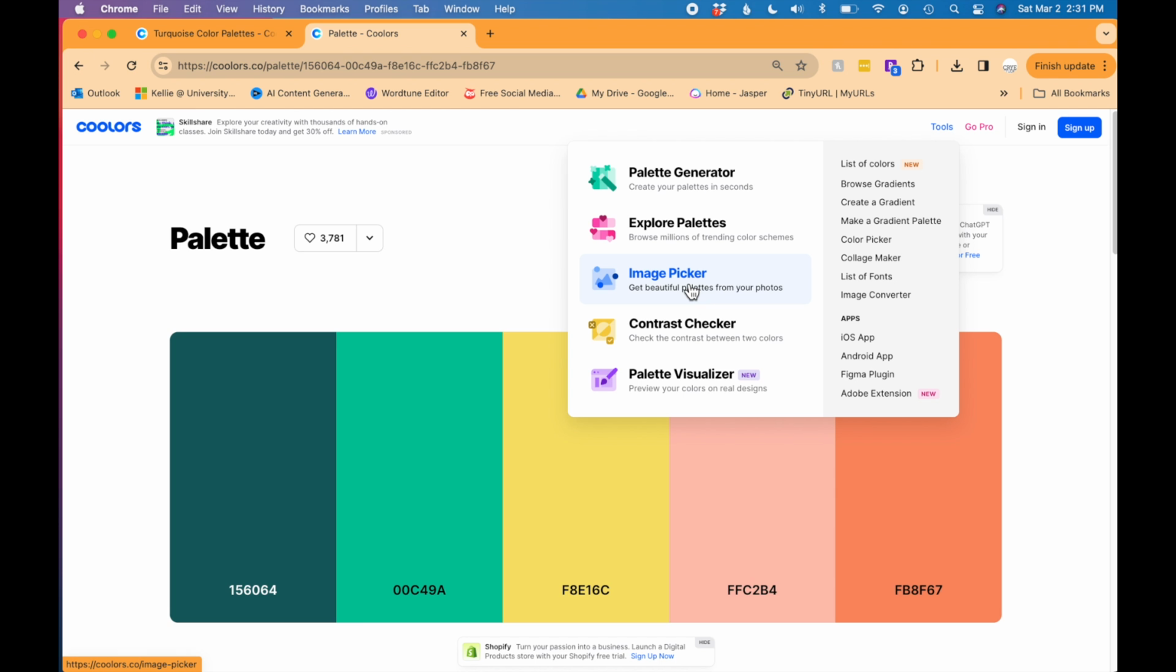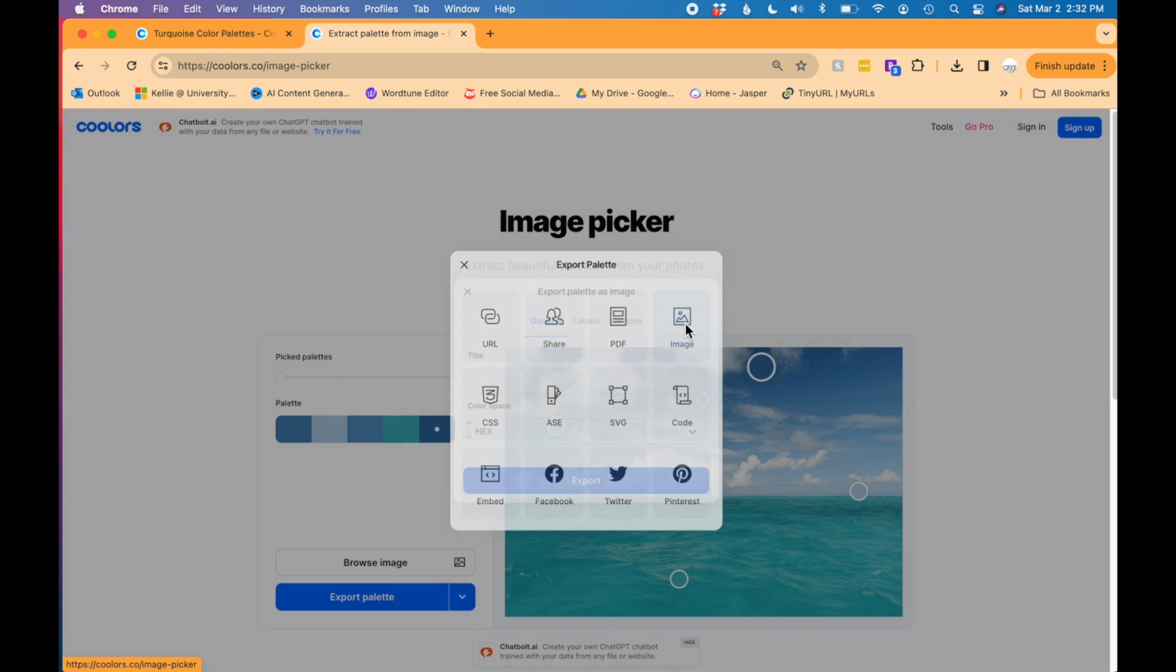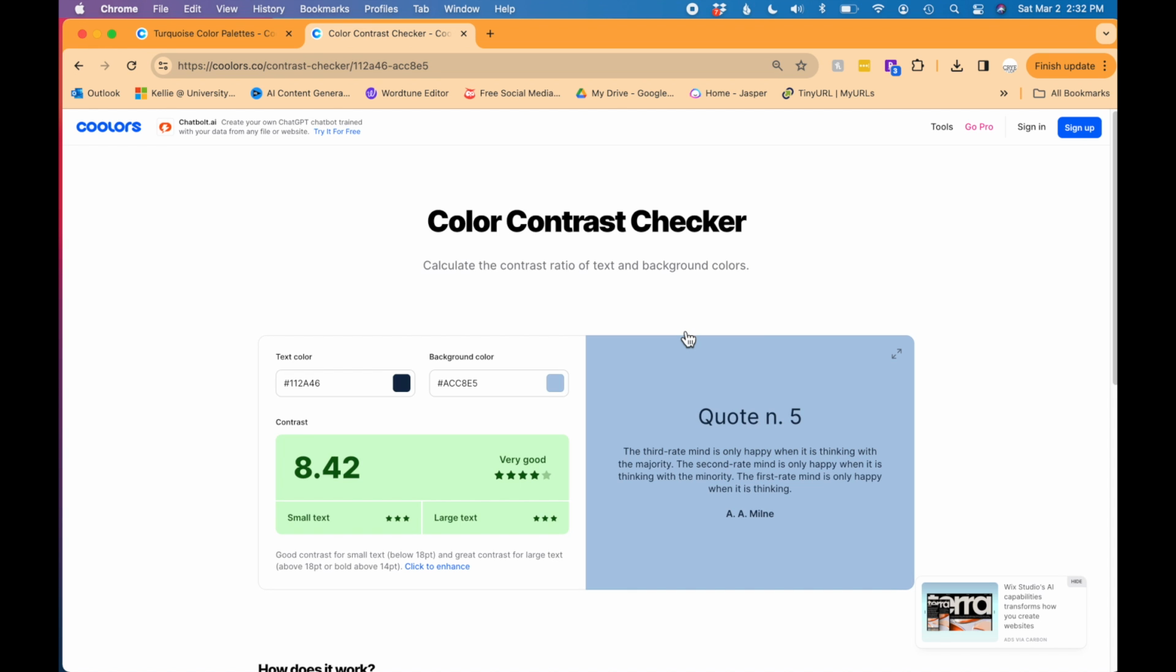Another awesome feature of this tool is the image picker. It allows you to create color palettes directly from your photograph. So you can move around these little dots to find colors within the photo and then export a color palette based on that photo. You can check color contrast if you're working on a website.